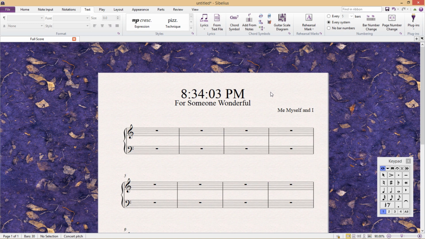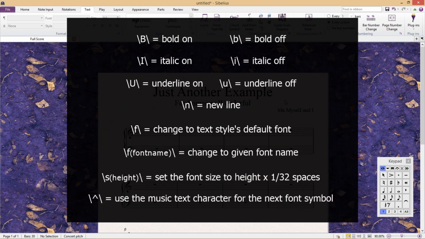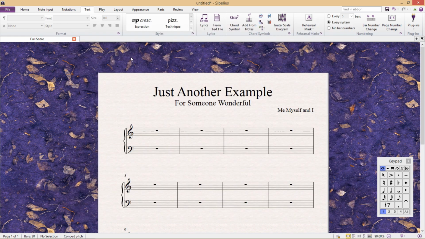There are also a series of wildcard-similar codes that can be inserted into text. They all begin and end with a \. We have code to make text bold, italic, or underlined. We can also create a new line, change the text's font or the text's size, or assign our text special music font. And this can be useful when in the score's information area.